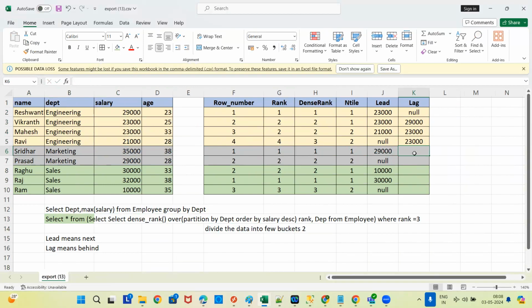So for 35,000, what will be the lag value? It will be null in this case. For 29, it will be 35,000. For 30,000, the lag will be 32,000 because that should appear first, but anyhow, I have not ordered it. For 32,000, there will be null. For 10,000, it will be 30,000. So just remember, the last value in the lead will be null. The first value in the lag will be null, in a window.